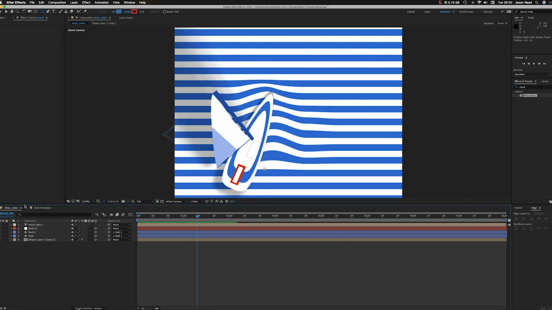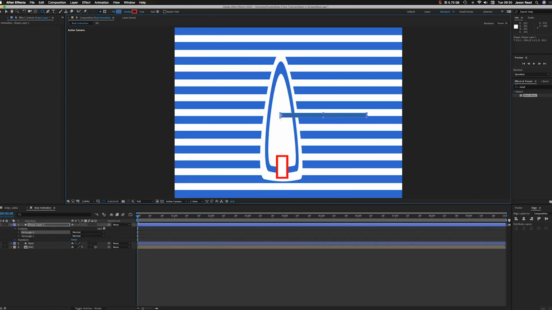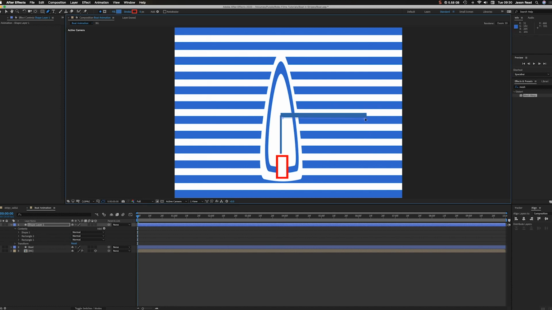Okay, so we need a little bottom layer too. So from here, I'm going to just draw out like so, and then I'm going to just use my pen tool and draw the mast. Something like this.